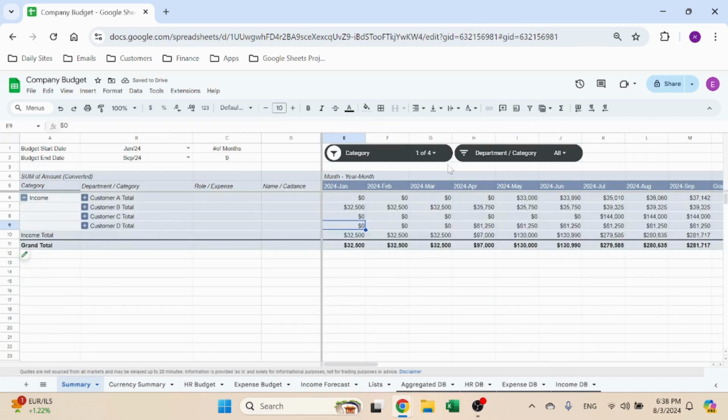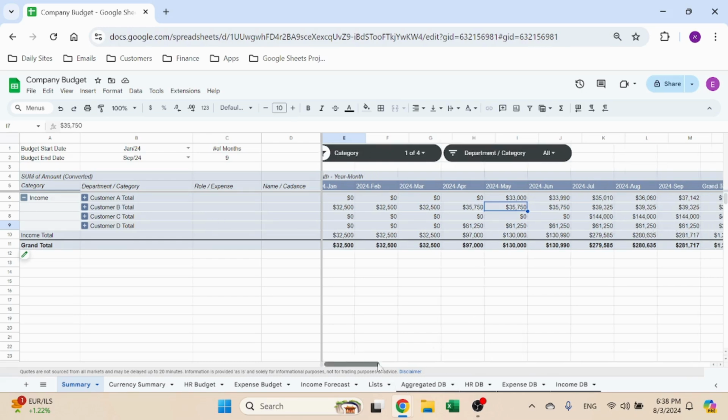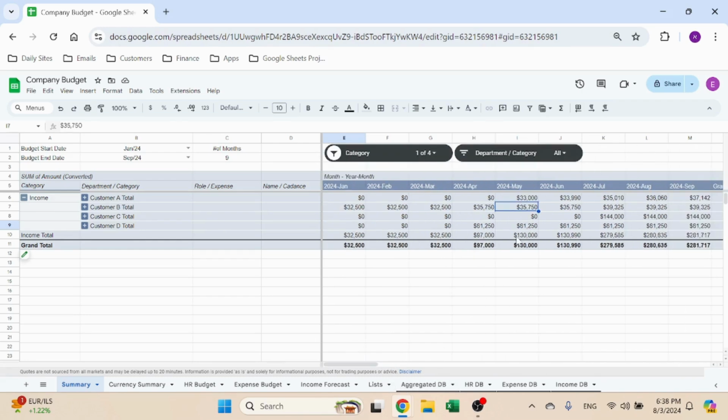So this is the income category. You can see every customer. So you can see customer B starts in January or before, and it's every 3 months. You see 1, 2, 3, then it grows by a certain percent. Customer C starts in July. We don't see the change. Customer D starts in April. We don't see any change. And customer A, which is monthly, grows every month by 3%.